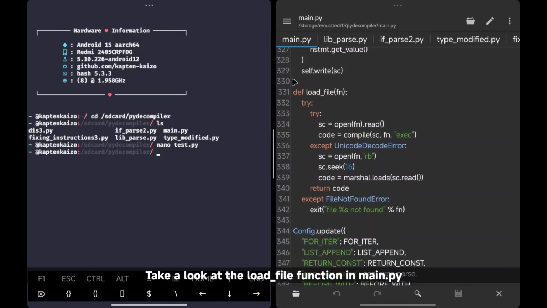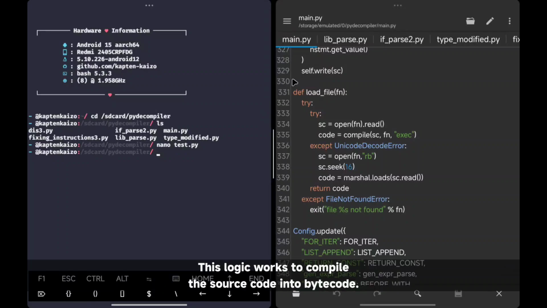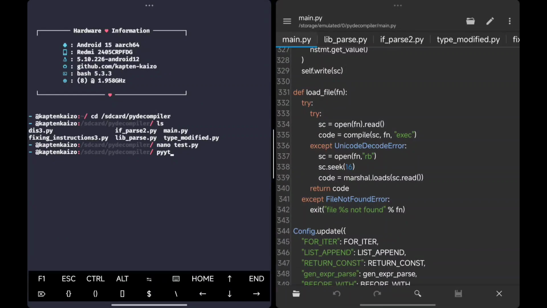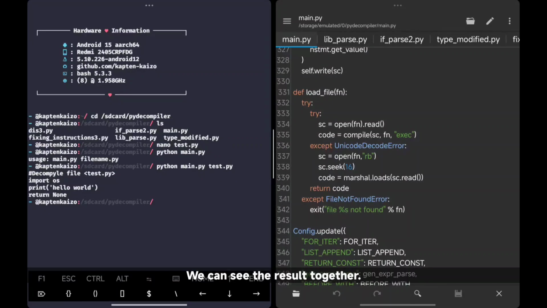Take a look at the load_file function in main.py. This logic works to compile the source code into bytecode. Now let's run it using the command python main.py followed by the file name test.py. We can see the result together. For simple code, the output is very identical.